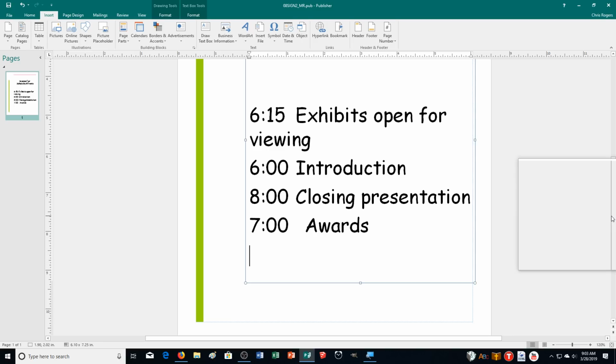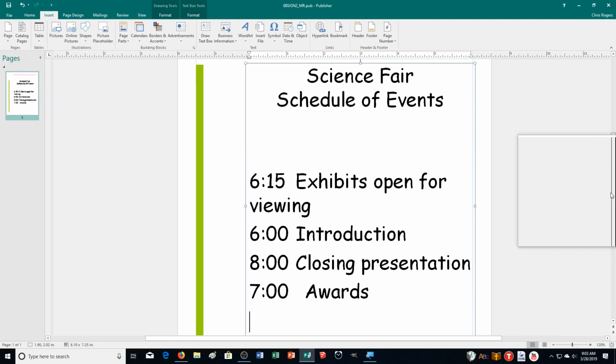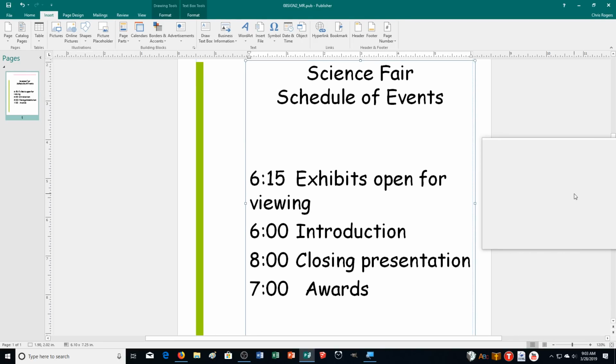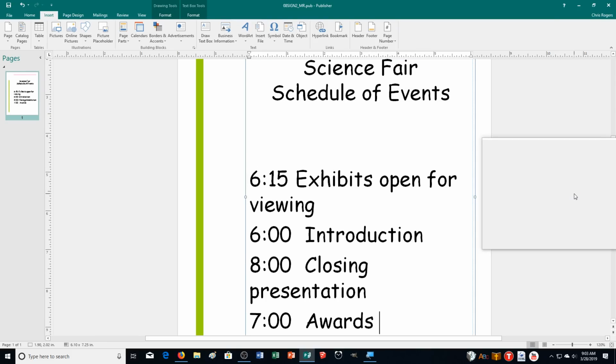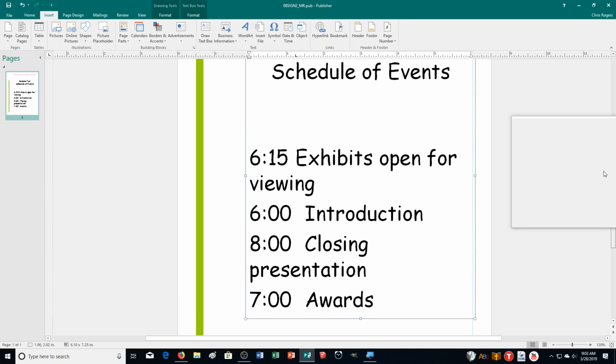So let me scroll up here a little bit so you can see it. And here's our information. Now I'm going to push backspace to get rid of this extra line. It's important that you use your space wisely in these exercises.